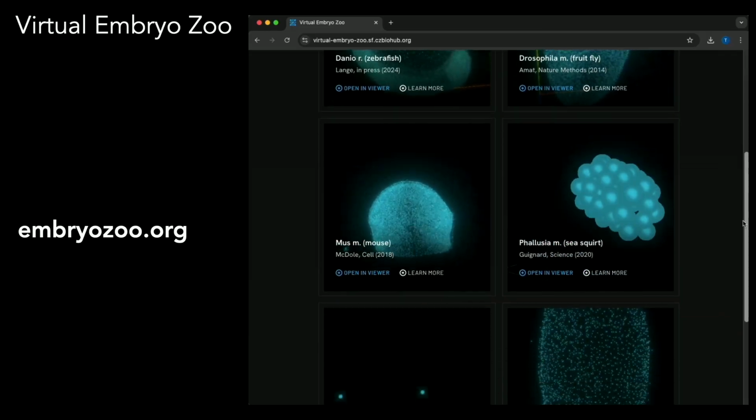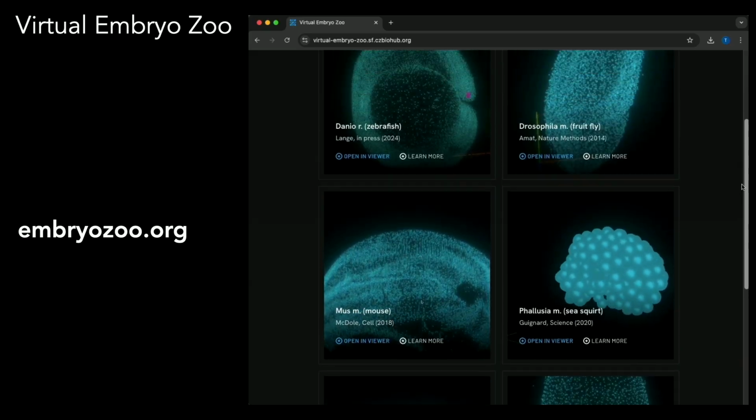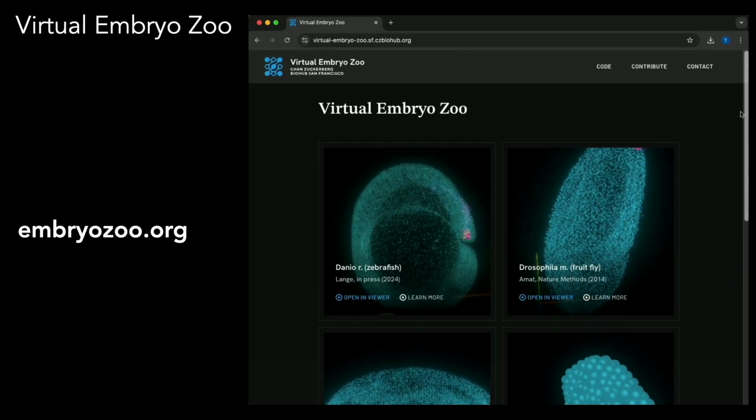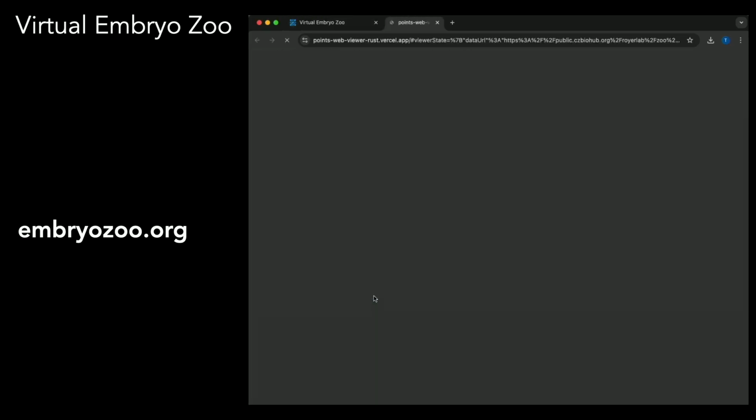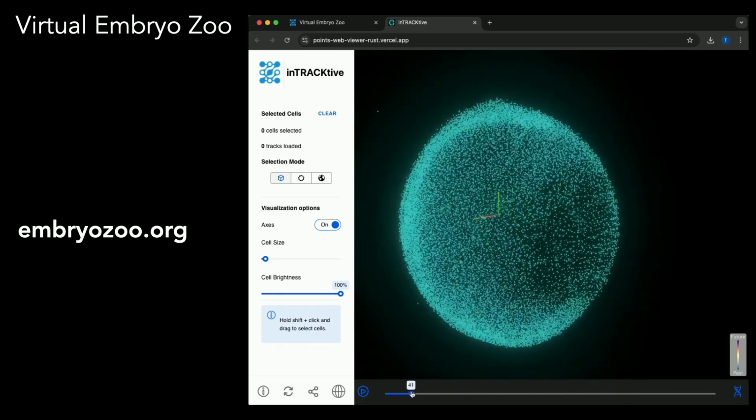So we have not only zebrafish, but also mouse, C. elegans, Tribolium, etc. On this website, you can inspect those data sets, and with a single click, you open them in interactive and you can visualize them. So in this case, you can again look at the zebrafish.